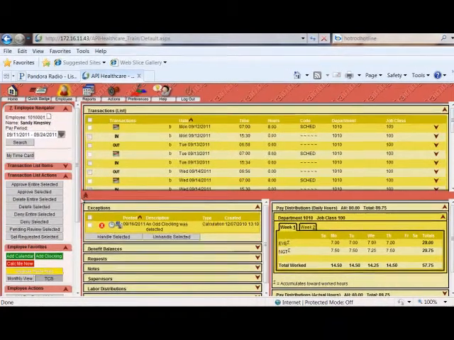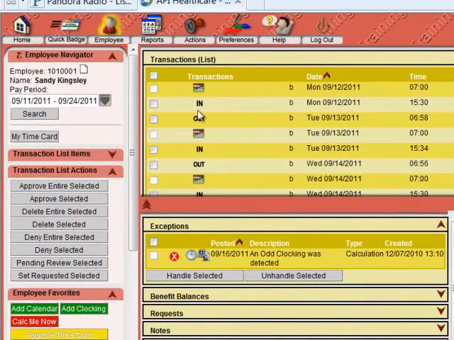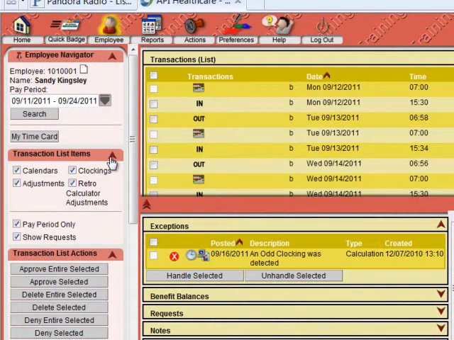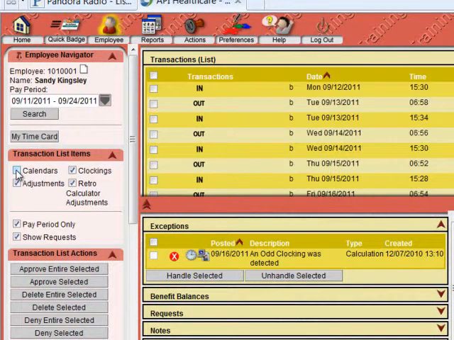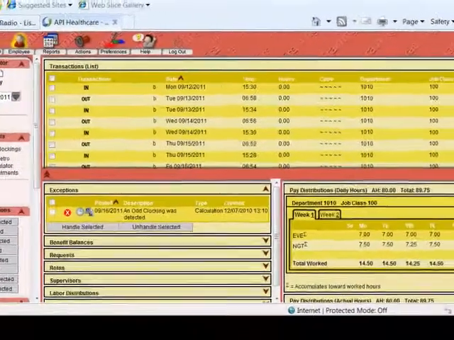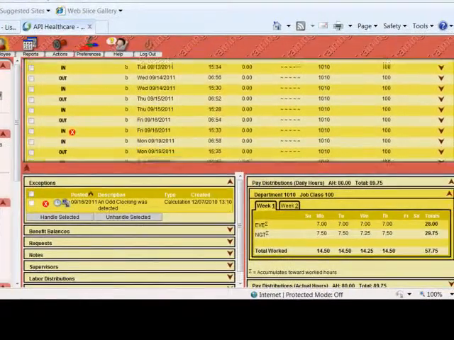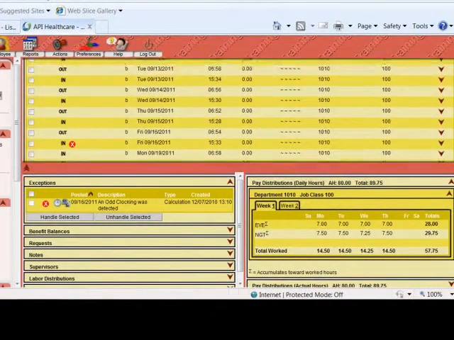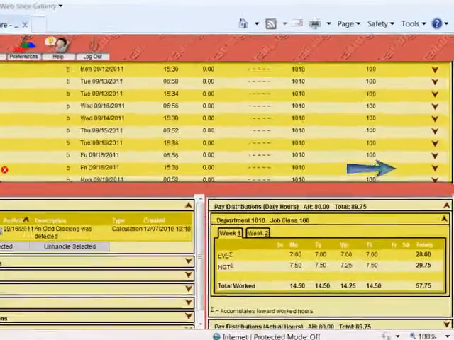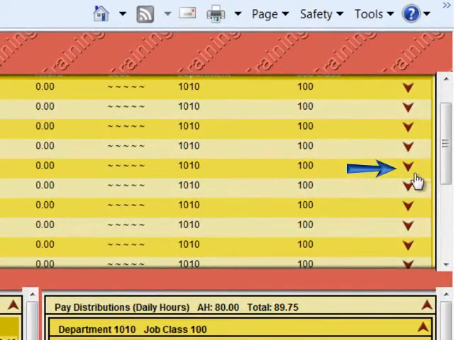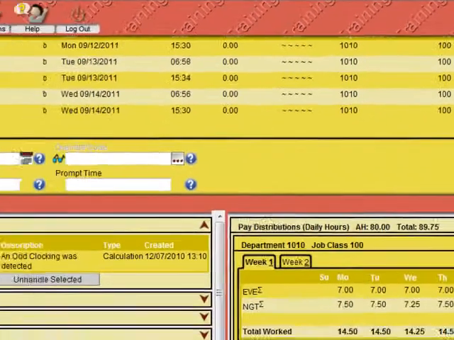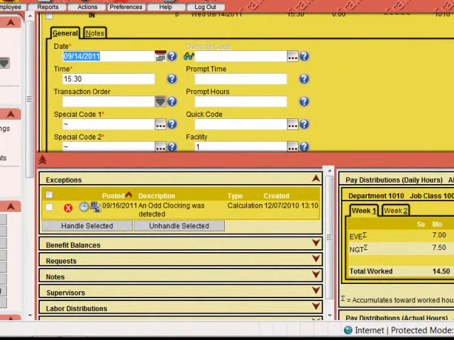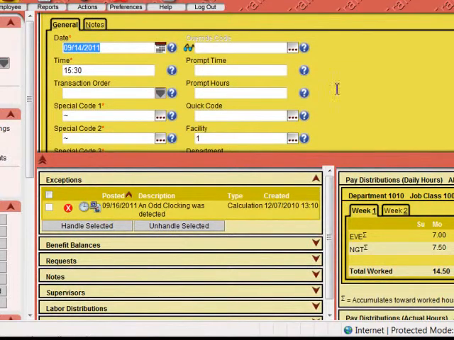An easier way to look at this is by only looking at the clockings, the in and out punches. To do that, I'm going to navigate with my transaction list items, and I'm going to unselect calendars. Now all I'm looking at is the in and out clockings. It makes it easier to look at. So I'm going to select one of the punches, and I want to edit this. To edit any of the clockings, I want to select the red arrow to the right and expand that card. Now I'm looking at some fields where I can modify.